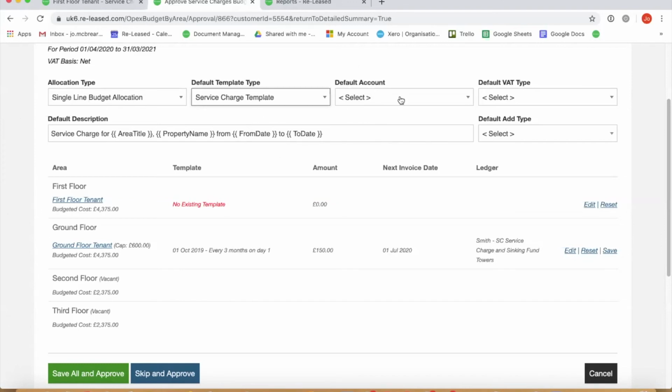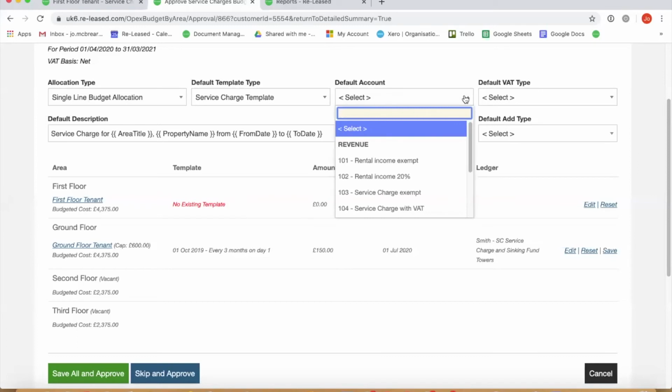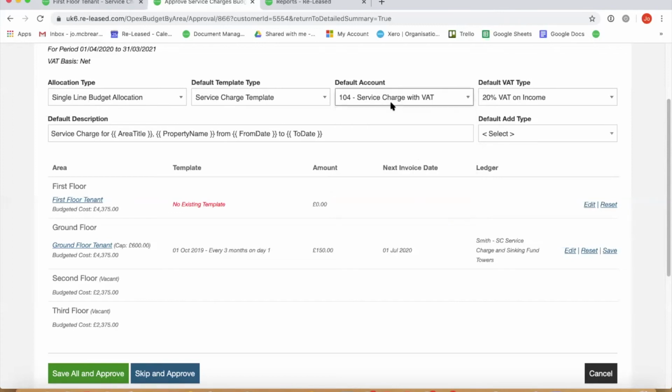Okay, so we've picked our service charge template, and my default chart of account is going to be service charge with VAT. The reason that I'm selecting that is because that's what I set when I set my budget up, that it's expecting me to charge service charge with VAT. That will provide the default for everybody below.